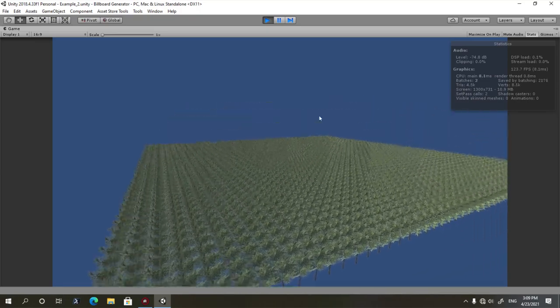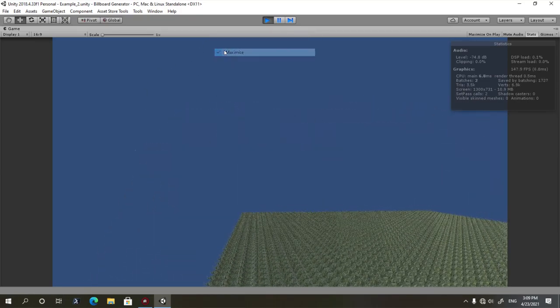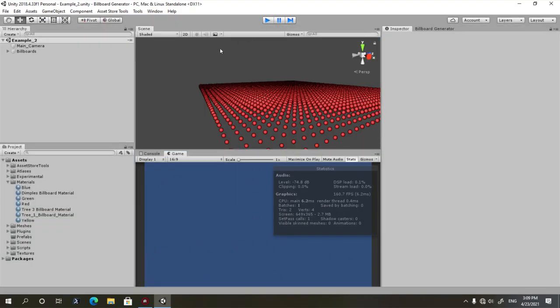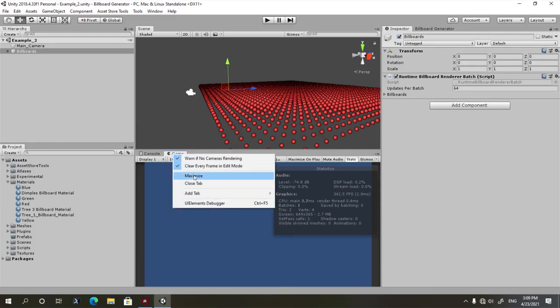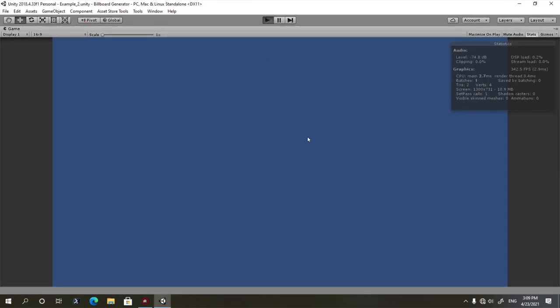If you would like to improve the performance even further, you can go ahead and, let me just stop the play mode, and decrease the amount of updates per batch. So I can go ahead and have like 64. Okay, so I just need to maximize the view now.